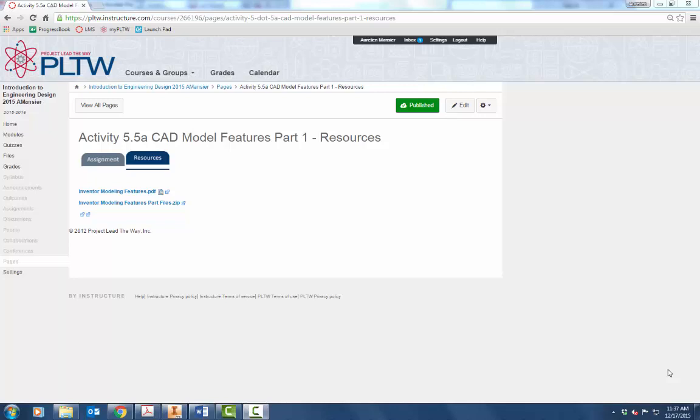So before the break, we did activity 5.2B, which was an intro to CAD modeling skills. And very similar to that activity, in 5.5A CAD modeling features, we're going to use some pre-made part files to learn about some of the features of Autodesk Inventor. For this activity, we're going to need the PDF, which has the directions on what we're doing, along with the part files, which can be found within the zip folder. So each of these need to be downloaded.